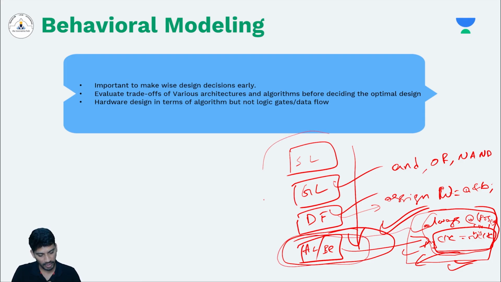So that is about behavioral modeling. So why do we require it, right? As a designer, we have to think and make wise decisions in digital design in the early stage of the design, right? For this, you need to consider various trade-offs in the architecture and algorithm before deciding the optimal design.